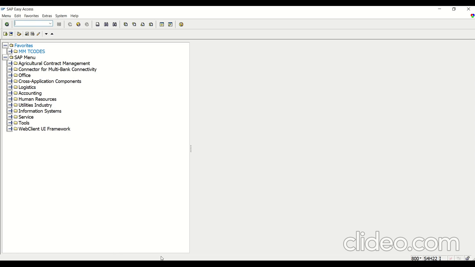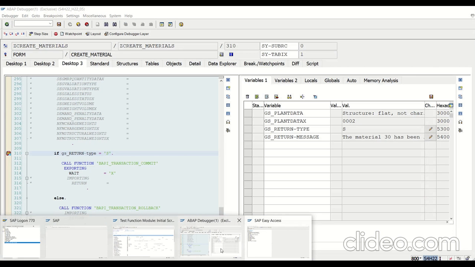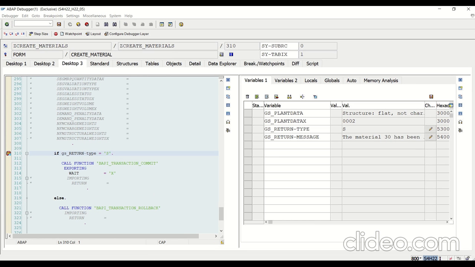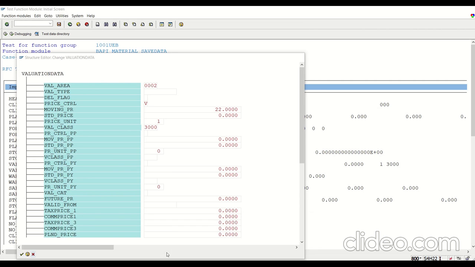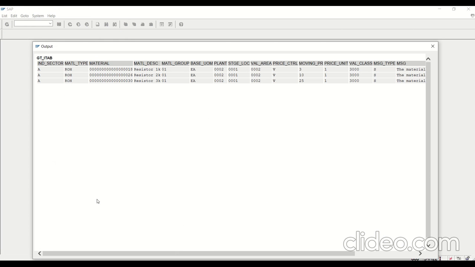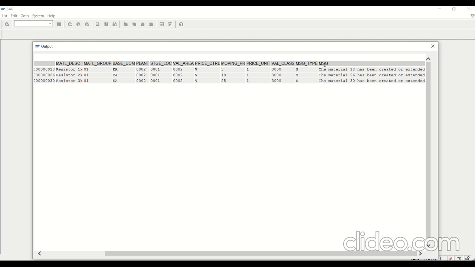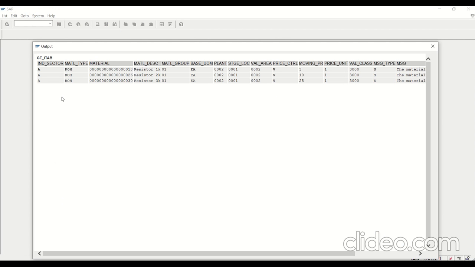Okay, so in this way we are successfully able to create the material using BAPI underscore material underscore save data. Fine, and we also found in the debugging mode how we get the error messages in case of error. Okay, so based on that, here it is like a CL demo output, but you can put the details in the ALV so that you can filter based on the message type.